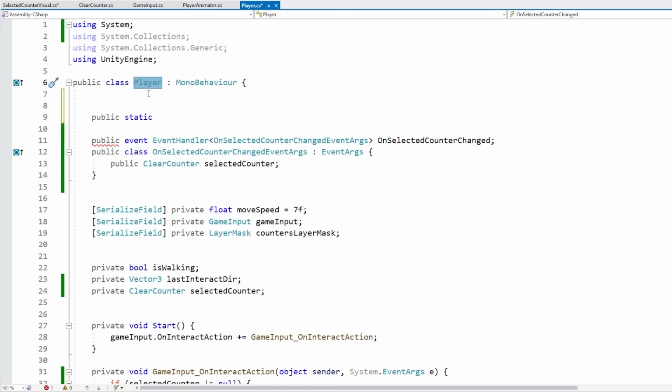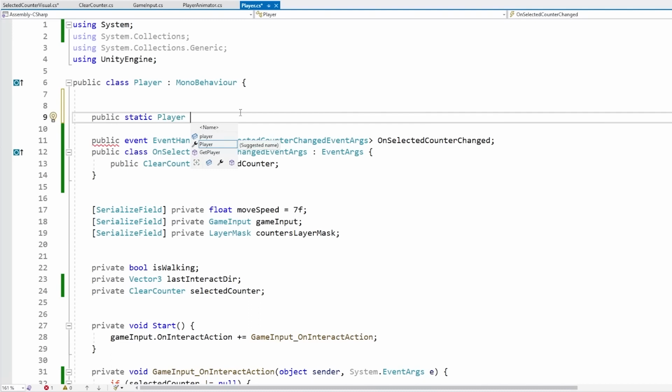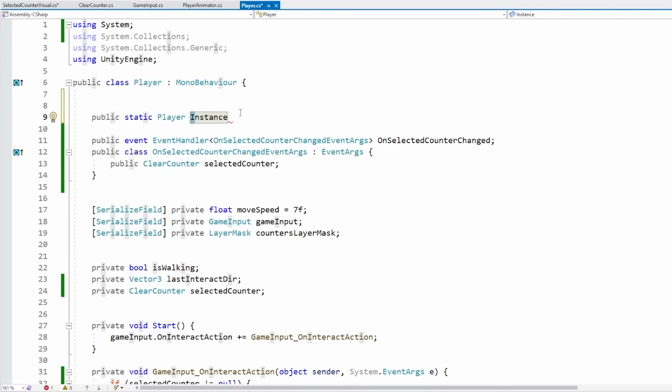So for example, if you had 100 players, you would have 100 instances of move speed. You would have one for each player. But there would only be a single static field because this static field belongs to the class itself and not to any instance. So let's make a field of type player, and then for the name, the convention is to call it instance. And the reason why I'm using Pascal case here, so capitalized in the beginning, is because this is actually not going to be a field, but instead it's going to be a property.